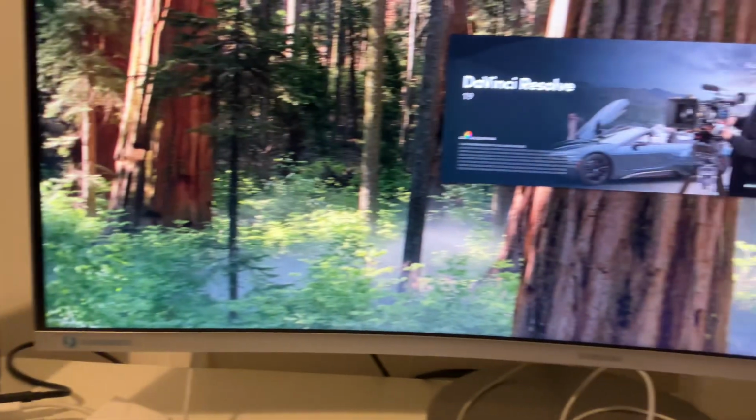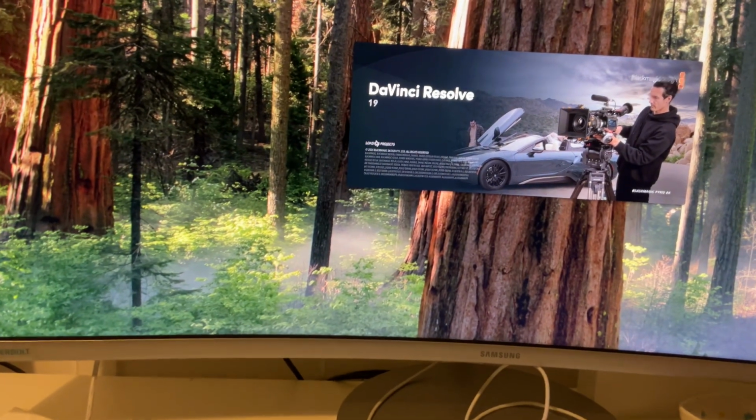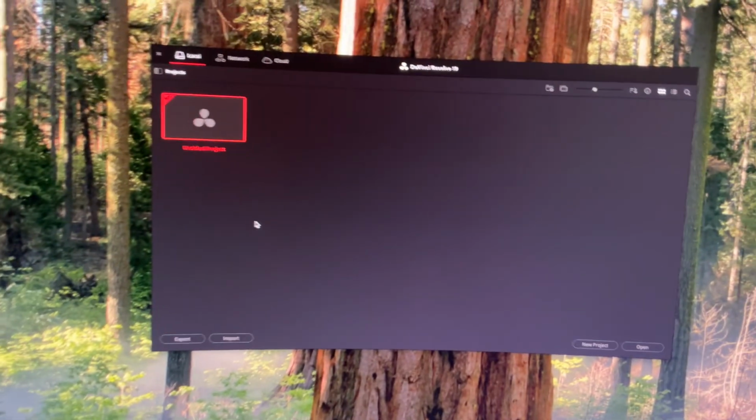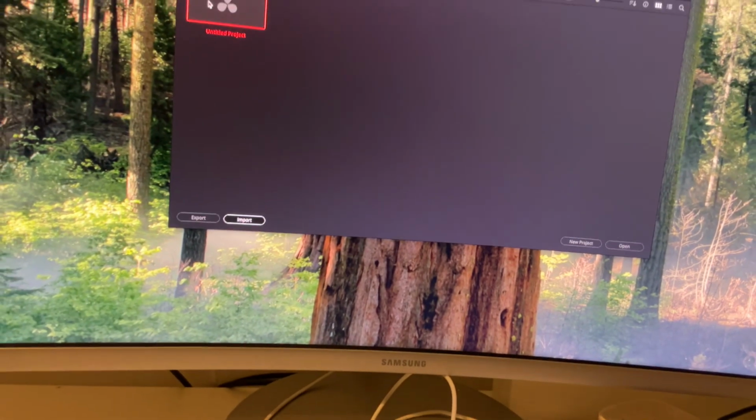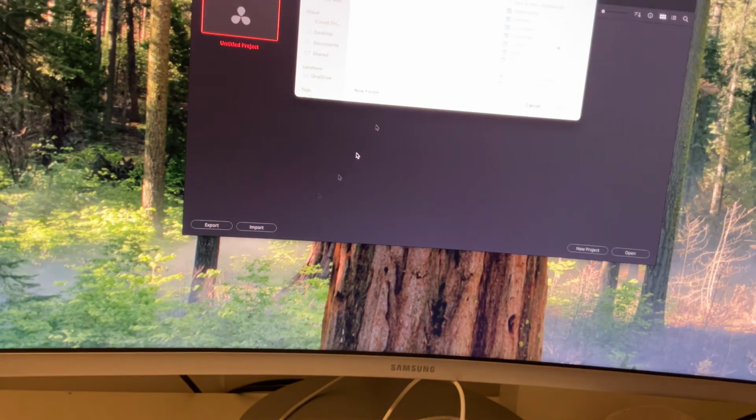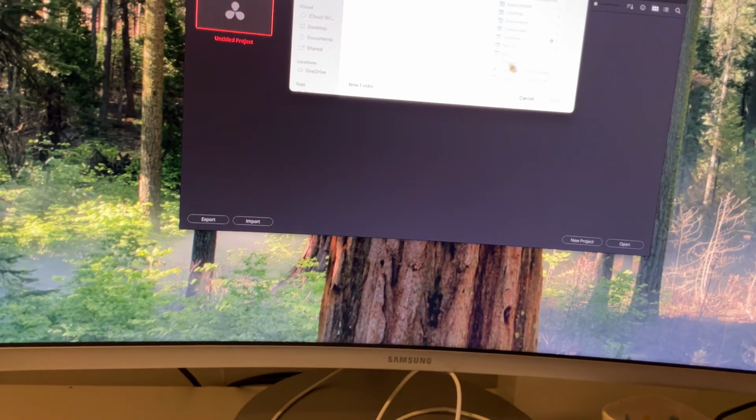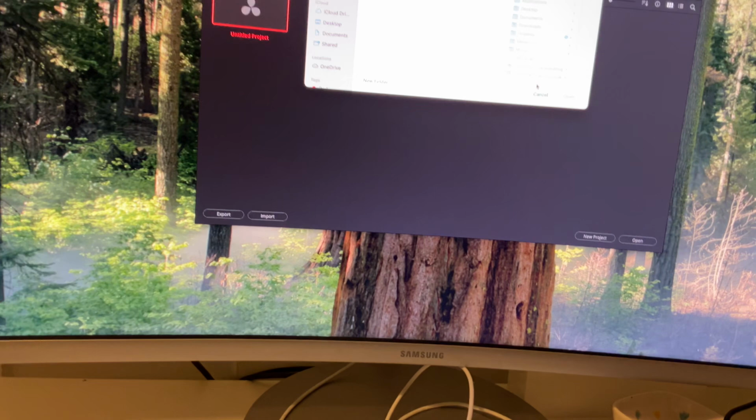See? It's loading up because it takes a while. It's a big piece of software. So there you go. There's the software all loaded up. I can click on a project, I think somehow. Anyway, this isn't exactly why I've.